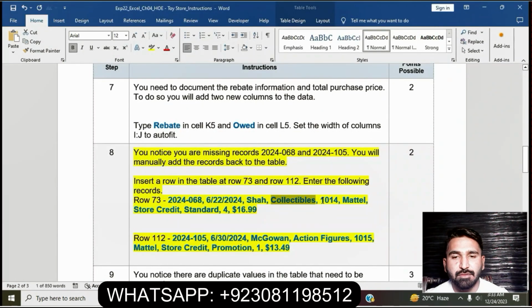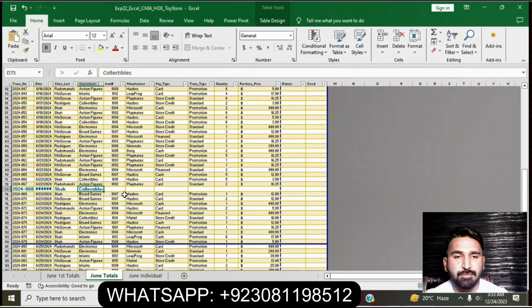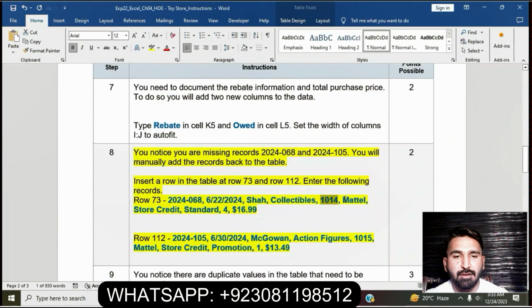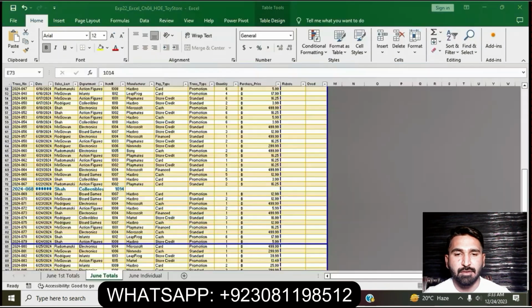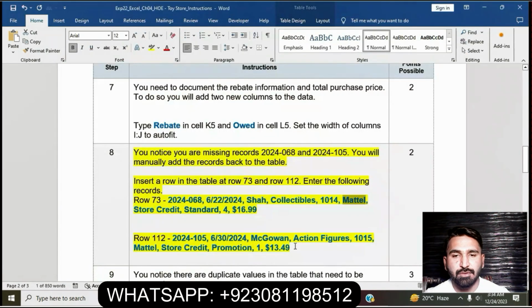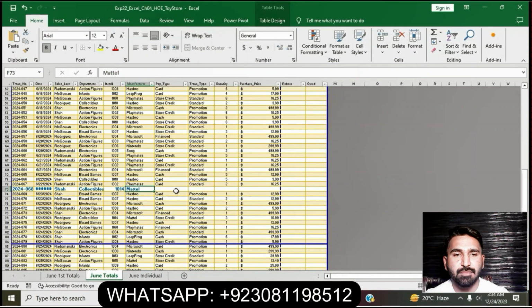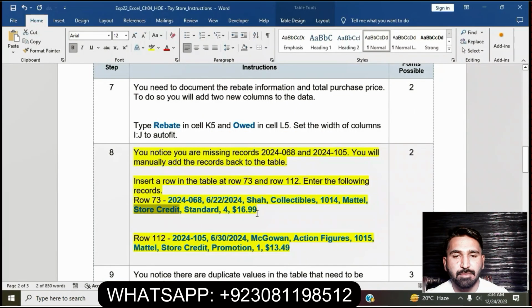Now copy the 1014, go to the Excel workbook and paste it. Now copy the metal and paste it. Now copy the store credit, paste it or type it, row 73 and column A tab.